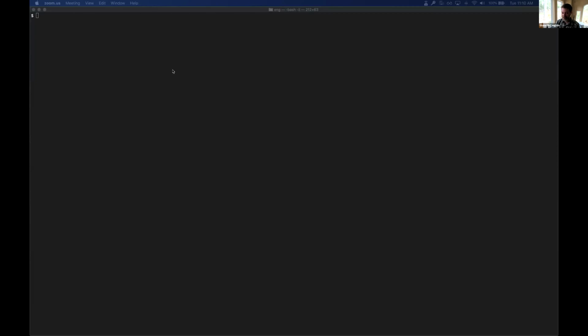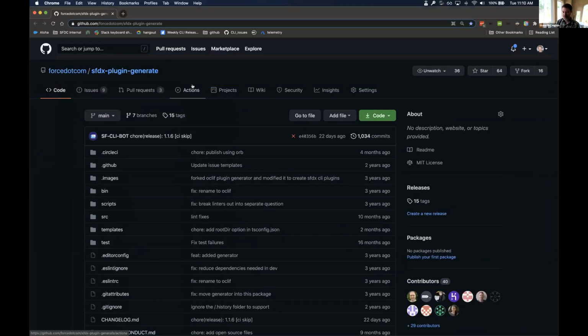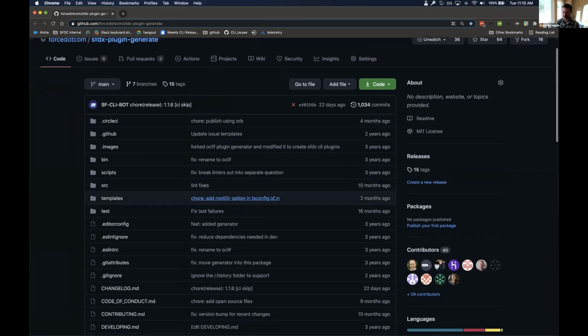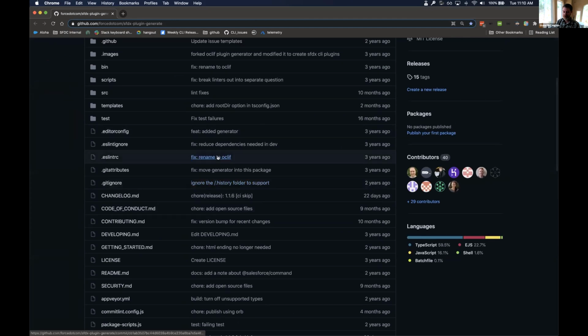All right. So the first thing that we have is this repo that's the SFDX plugin generate. And you'll see that this one, if we look in the source, actually, I ran this not too long ago, so maybe we can go over to the terminal.